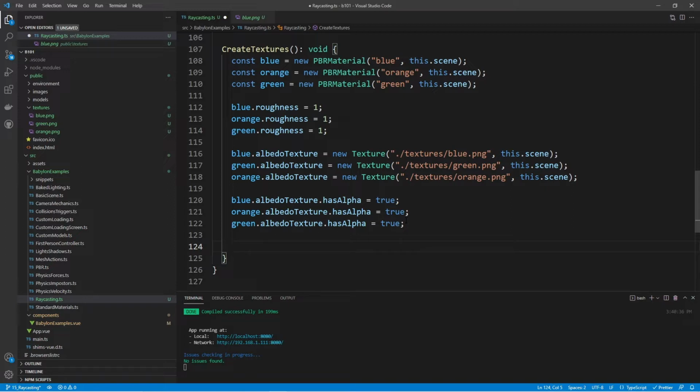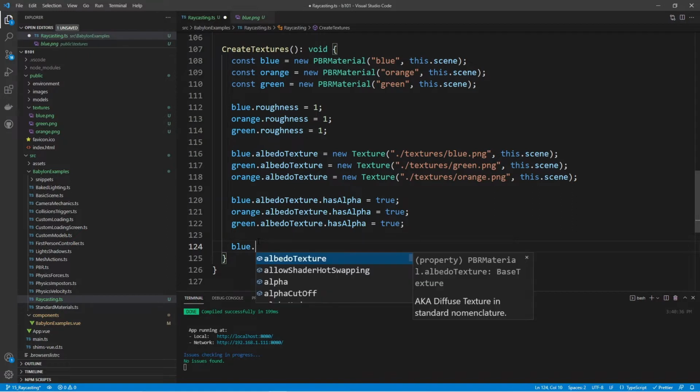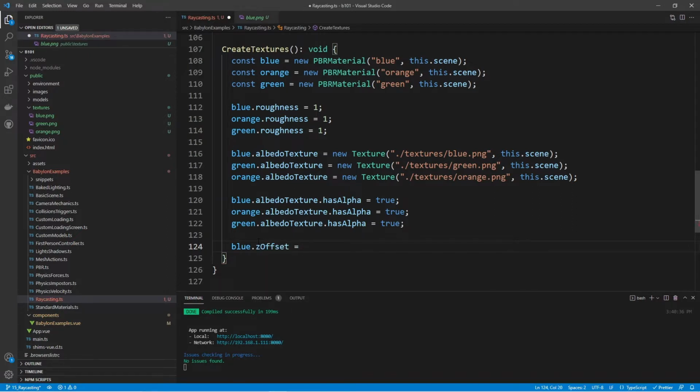So a way to get around that is to modify the Z offset of the material to be a little bit higher above the surface of that object. So we'll do this for all three of these. I'm going to say blue.zOffset. And we want to use a negative value for this. Remember, a negative value is going to move it closer to the camera. So we just need to go with a very small value of negative 0.25. That'll be enough so that we don't get that Z fighting effect. And again, we need to do this for the orange and the green as well. So let's add those in.